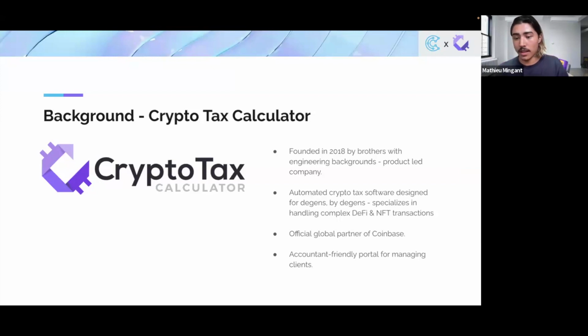The company was founded in 2018 by two brothers, Tim and Shane. Both have engineering backgrounds, both super degen. They were doing all sorts of things in crypto, made a lot of money, and were there for the ICO boom. But the issue they faced is that when it came to tax time, they both had accumulated, I think, close to 30,000 transactions each. And it wasn't just your simple buys and sells. They were bridging tokens, flipping NFTs, doing all sorts of madness that you can do on chain.